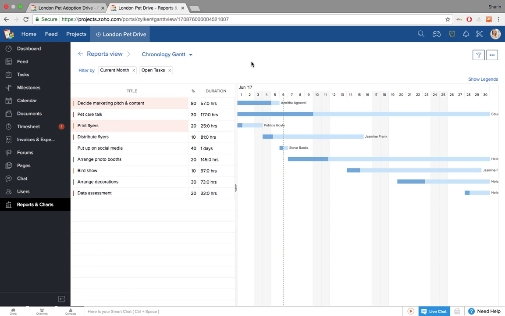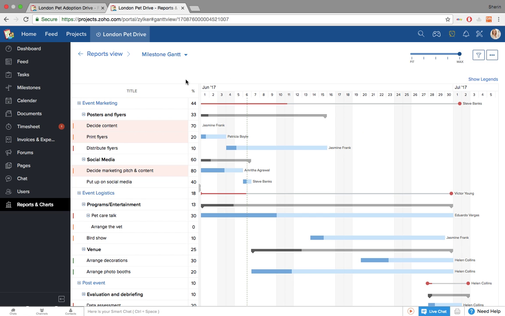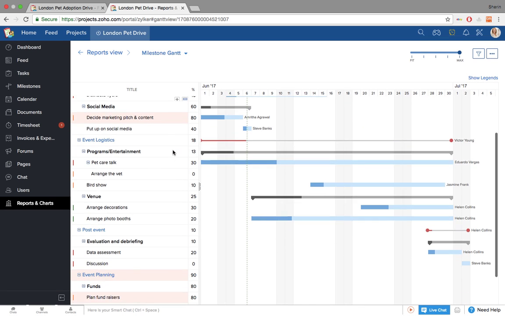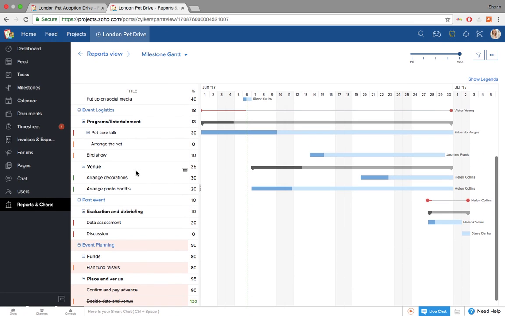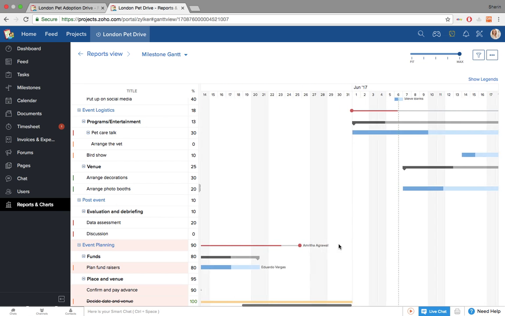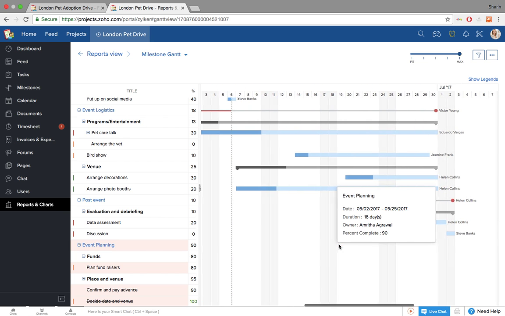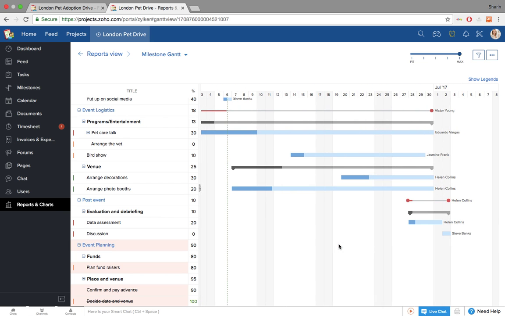The chronology Gantt, as you can see, is a simple list of all the tasks, whereas the milestone Gantt has everything arranged as per the complete hierarchy. Related tasks are listed under specific task lists for each of the milestones. And as you can see, all of your different task lists, tasks and milestones are marked in different colors, as well as percentage completed versus incomplete.